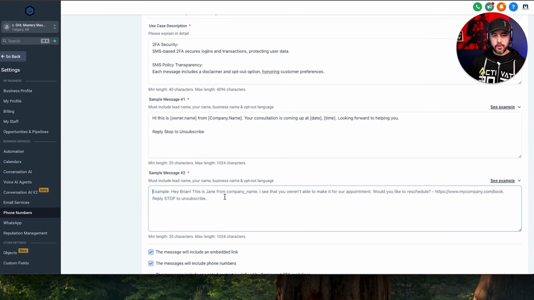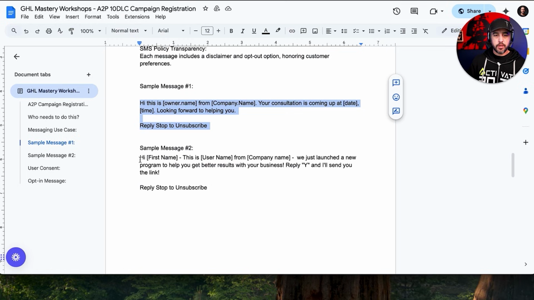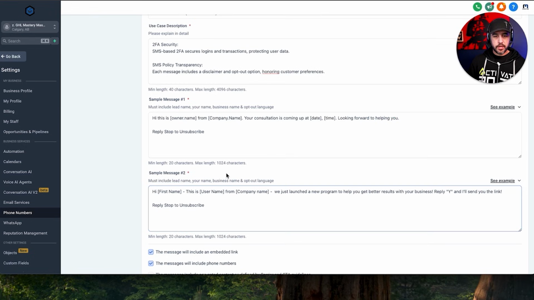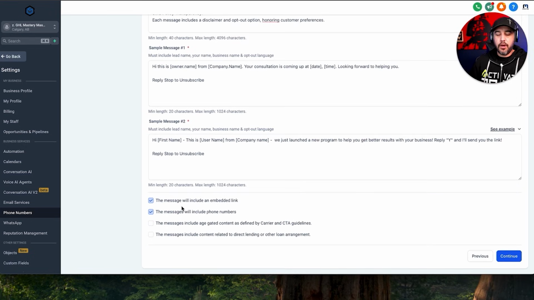And that's good enough. For sample message number 2, we're just going to grab this, copy it, and paste it in there. Now, this is also very important. Will these messages potentially include an embedded link? You need to make sure that you say yes or no to that. Most of the time, I recommend that your first message doesn't have a link and your second message does. An example of that would be, you could send this message right here.